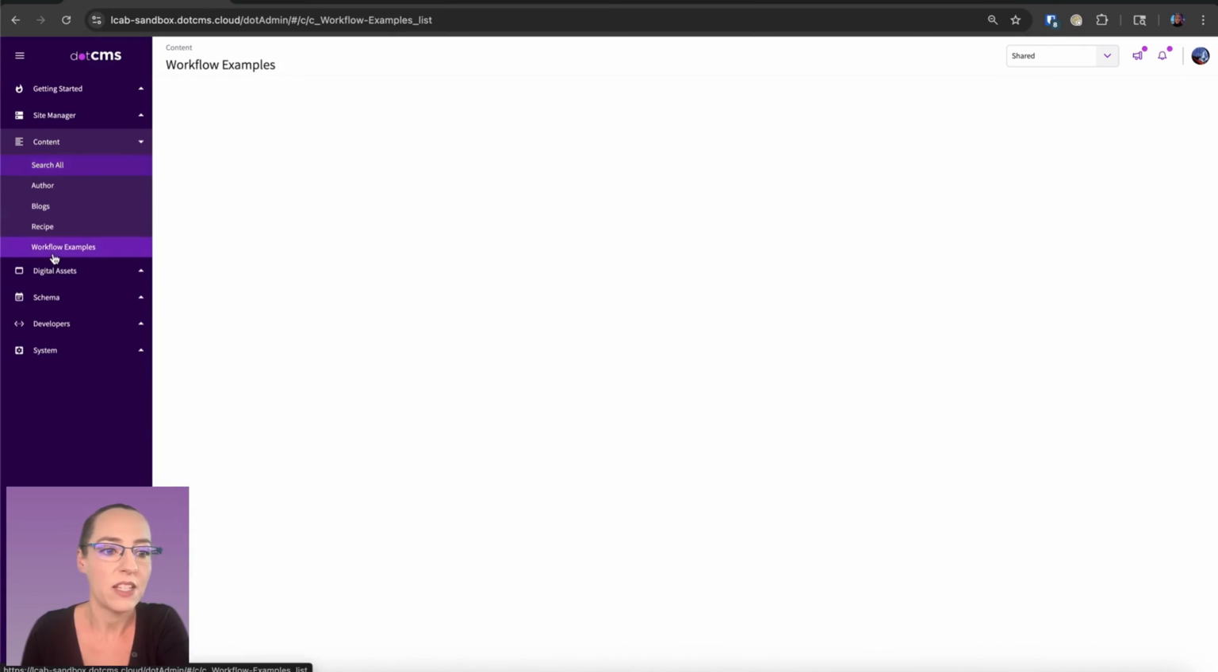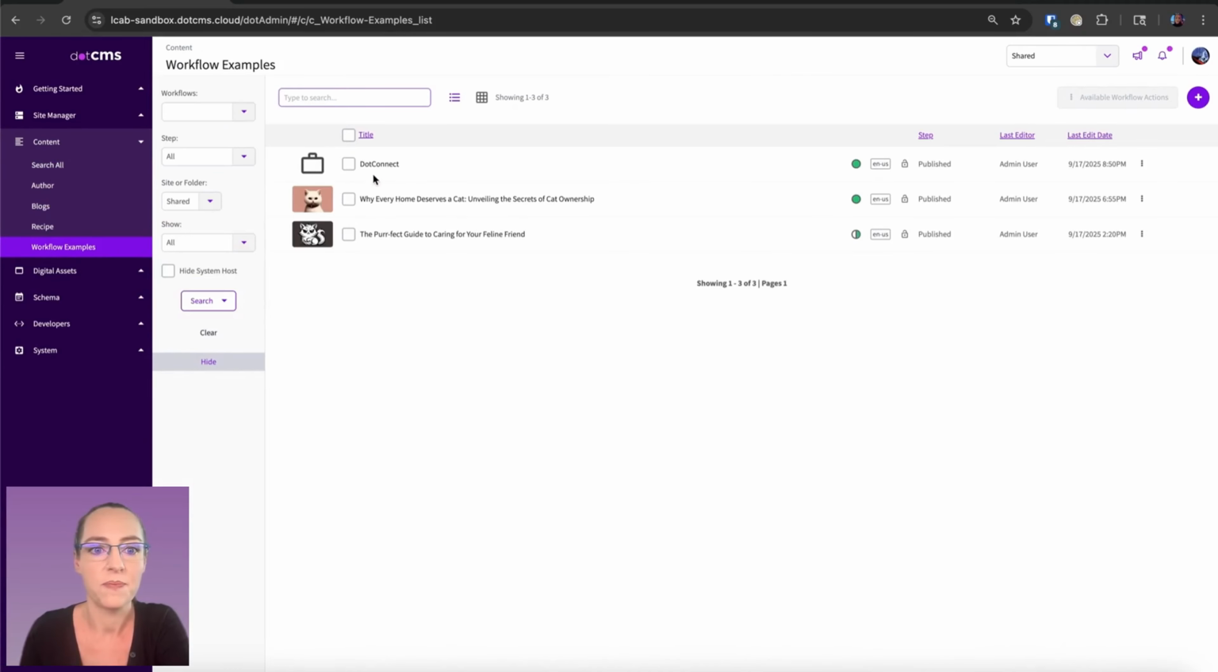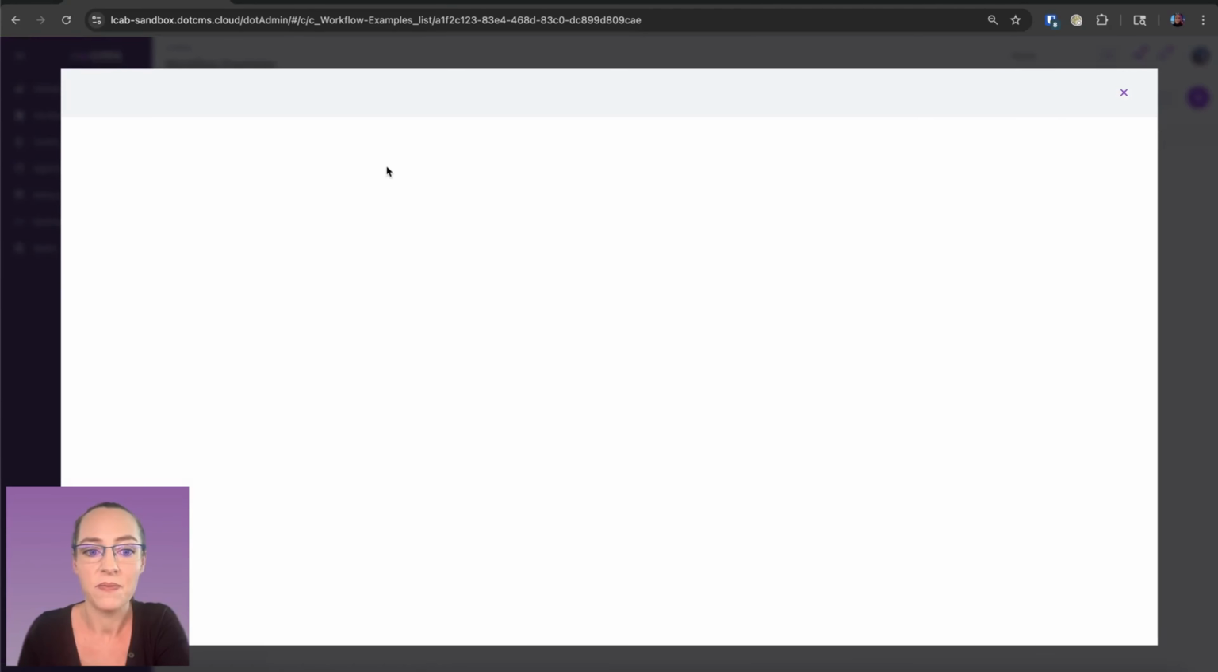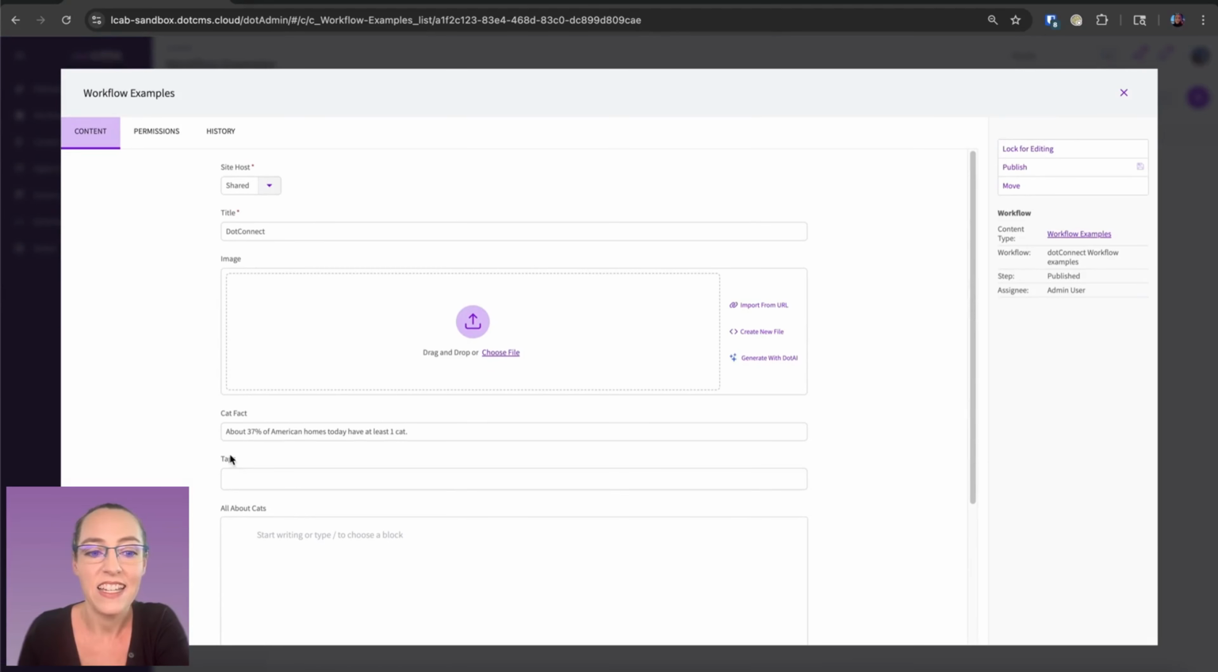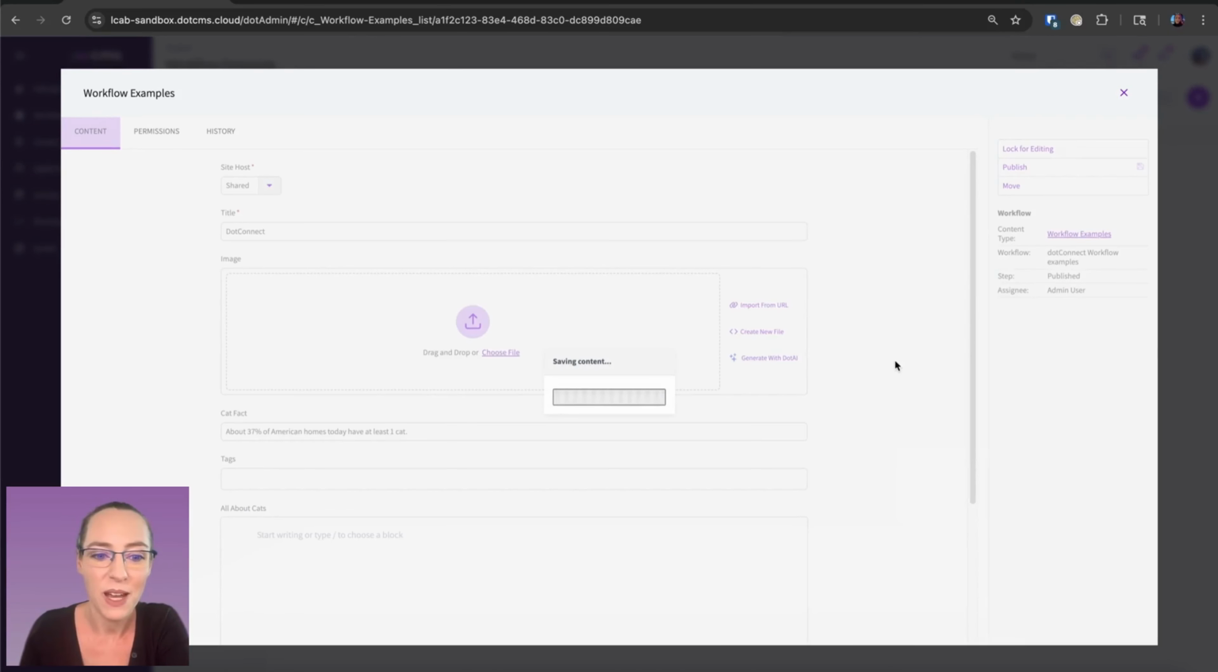So we're going to go back to our workflow example contentlet. And we are going to come over here to our hamburger menu, and we're just going to hit API connection. Our workflow is executed. And remember, that was empty before. There was no other text boxes that we filled in. We only added a title. So we're going to go in here to dotConnect. And we're going to see that it has added a new cat fact in our text box. Great. We're going to publish that and move on.